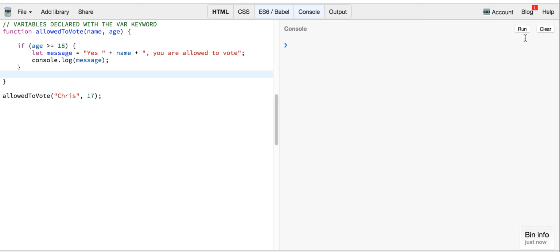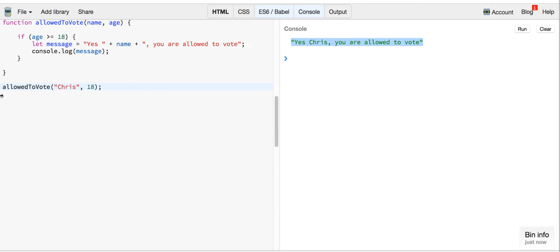And now if I rerun the program, since I'm providing a 17 as the value, this block never evaluates. And now if I just provided a different value, it works as I intended. So hopefully that explains the difference between the ES5 and ES6 ways of declaring the variable.